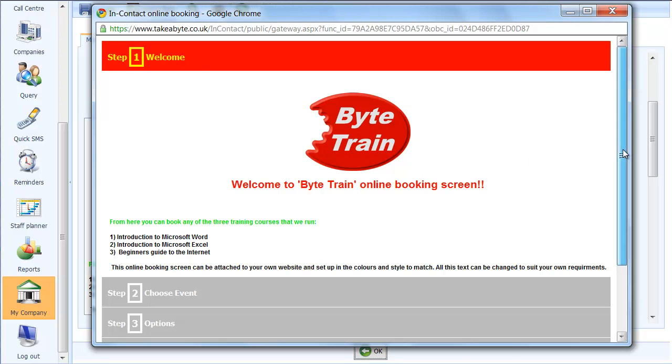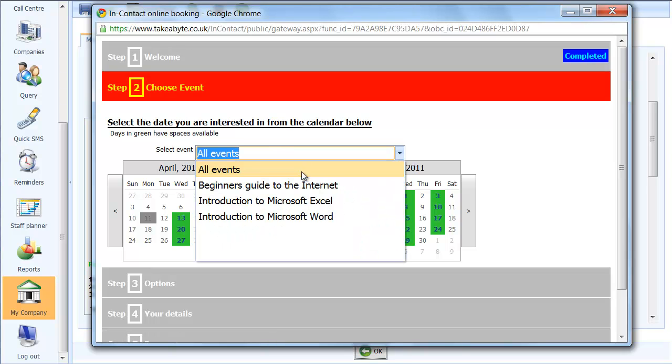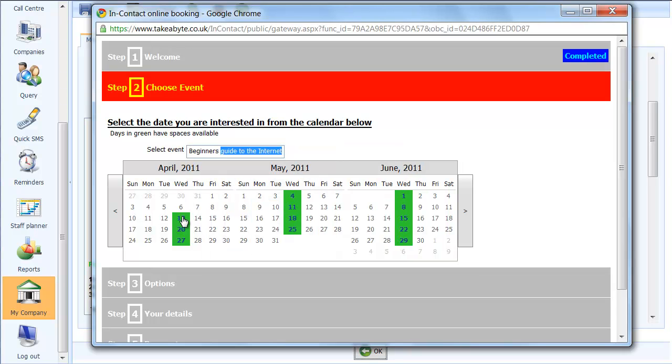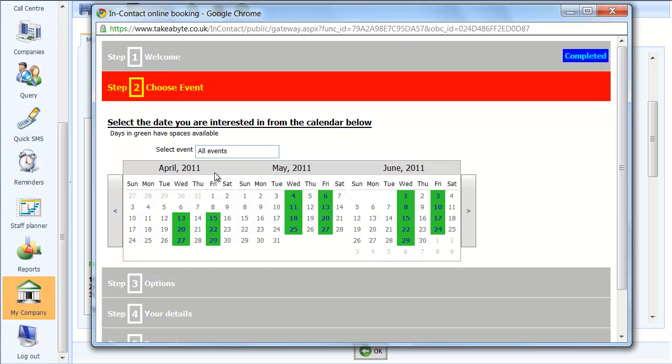So here it is with our welcome screen already displaying. And you can see here, if I click on 2, I can then choose the event. And by default, it will show all the events that we've published online. So that's why courses are shown available on the Wednesday and on the Friday. But if, for example, we choose just Beginner's Guide to the Internet, we know that those are only available on the Wednesday.